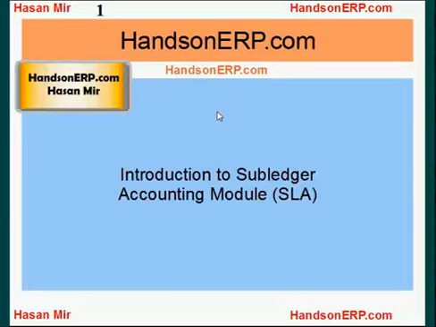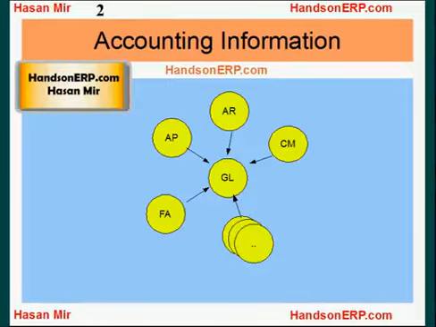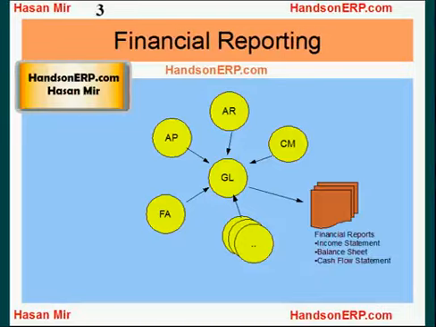In this tutorial, I'm going to talk about Introduction to Subledger Accounting Module, also known as SLA. Let's start with the basics. Accounting information is created in different modules in Oracle eBusiness Suite and is sent over to General Ledger. Why is it sent over to General Ledger module?